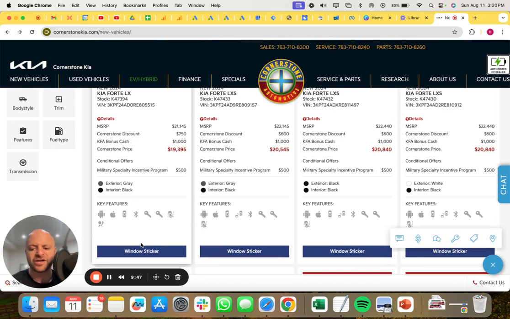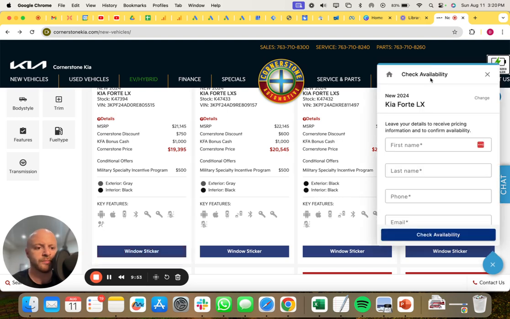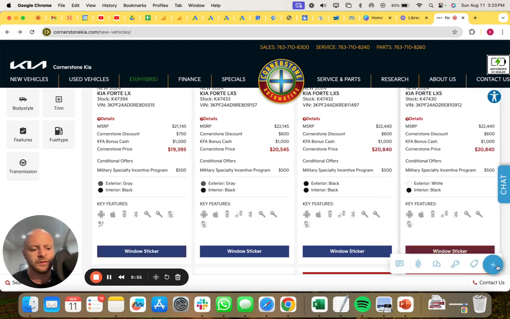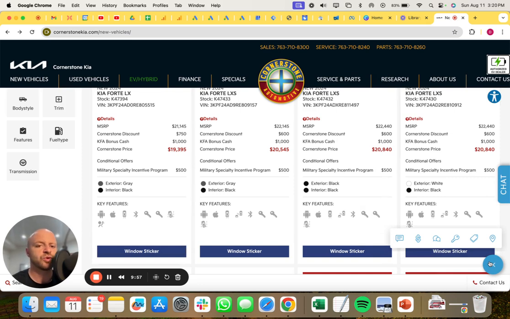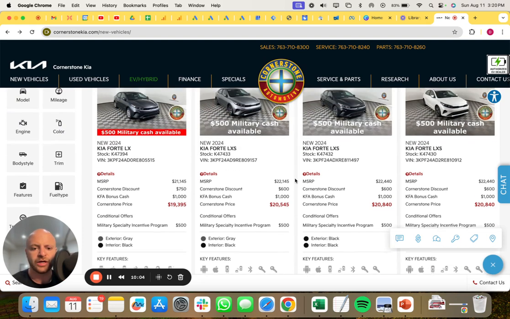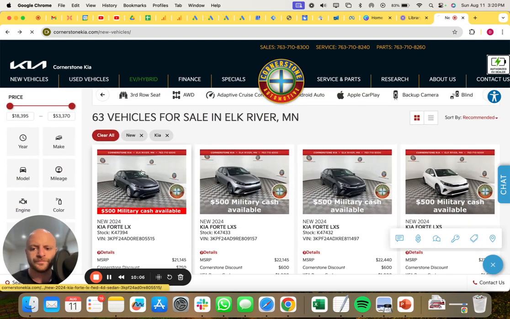Make your call to action buttons the same. Don't do any more than three, and have your call to action buttons make sense. Don't label it window sticker when I'm trying to check availability. This little lightning thing is some sort of digital retailing tool or chat tool, and I absolutely despise it. I do not like it. It's very clunky.